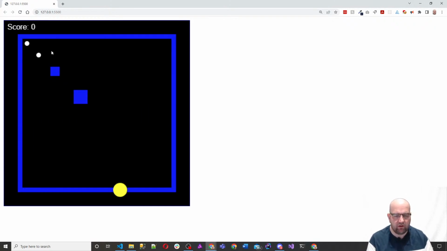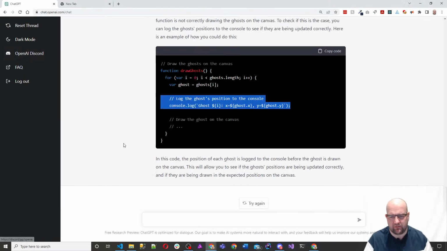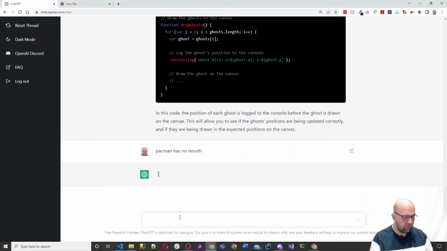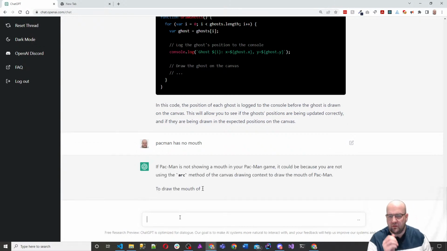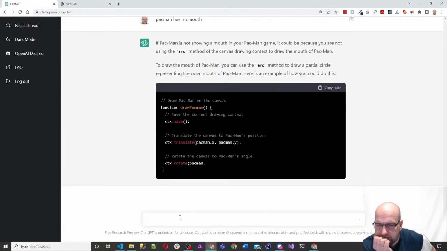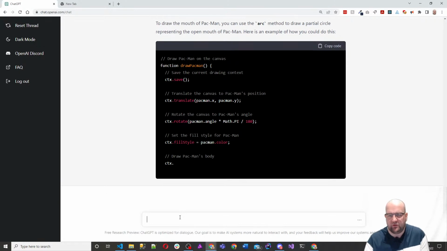So I mean I could pretend, I could just respect the boundaries. So that is, I mean it's a little bit better. Pac-Man's mouth isn't moving. You're not using the arc method of the canvas. Well, that's it, isn't it? I'm not using the arc method.